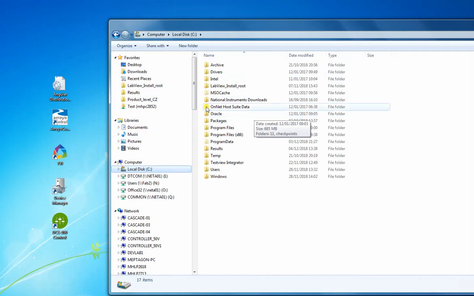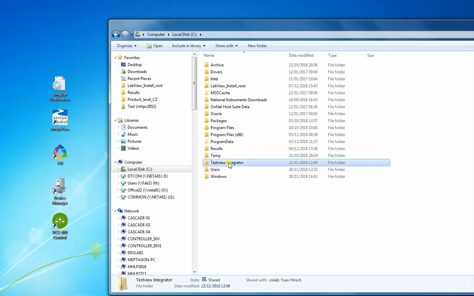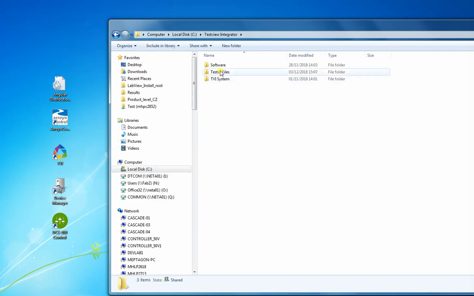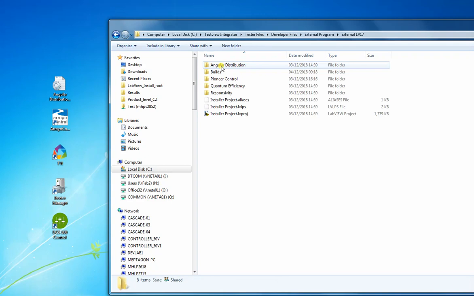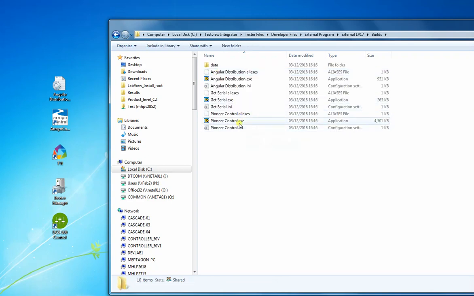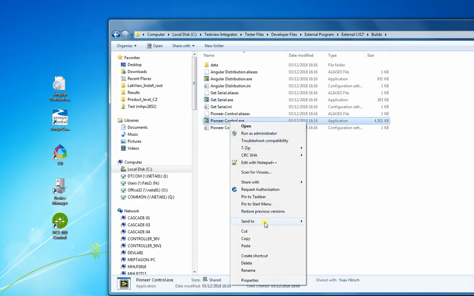of the Pioneer panel onto the desktop. So you can follow my instructions here. We'll go to C, Test View Integrator, Tester Files, Developer Files, External Program, External LV17, and Builds. Under Builds, we have an executable file called Pioneer Control. Let's make a shortcut onto the desktop.